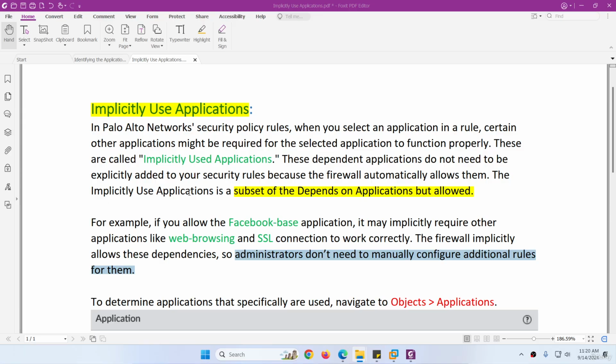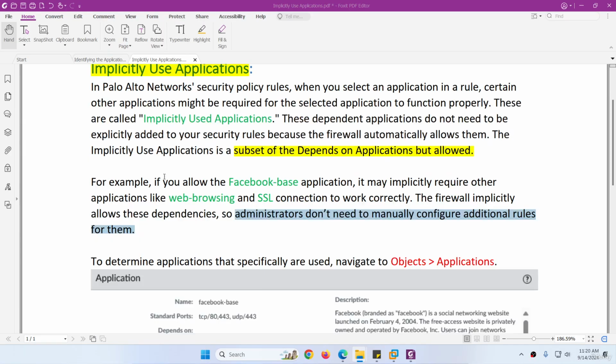Actually, some applications require other applications to work properly. Let me give an example. Suppose you allow Facebook base application. It may implicitly require other applications such as web browsing and SSL to work correctly. The Palo Alto firewall implicitly allows these two dependencies, web browsing and SSL, automatically. So you don't need to manually configure any additional rule to allow web browsing and SSL.